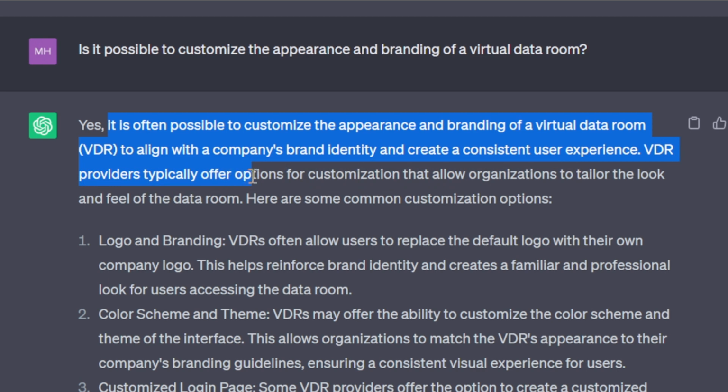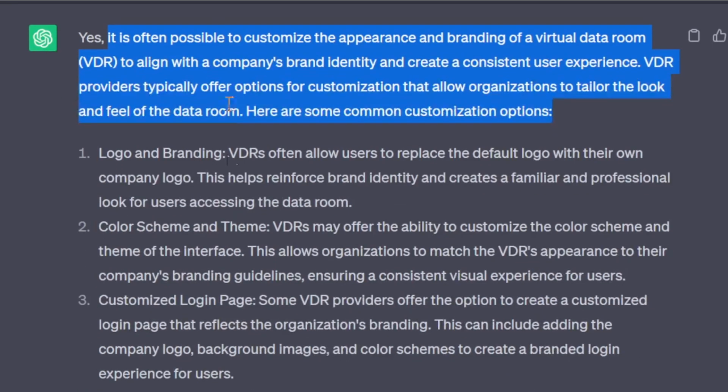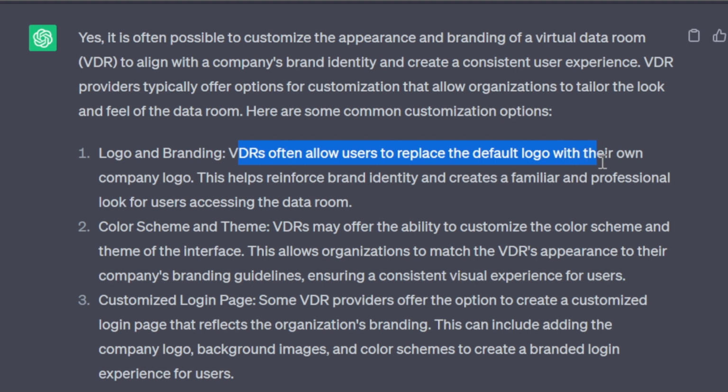VDR providers typically offer options for customization that allow organizations to tailor the look and feel of the data room. Here are some common customization options. Number 1. Logo and branding. VDRs often allow users to replace the default logo with their own company logo. This helps reinforce brand identity and creates a familiar and professional look for users accessing data.